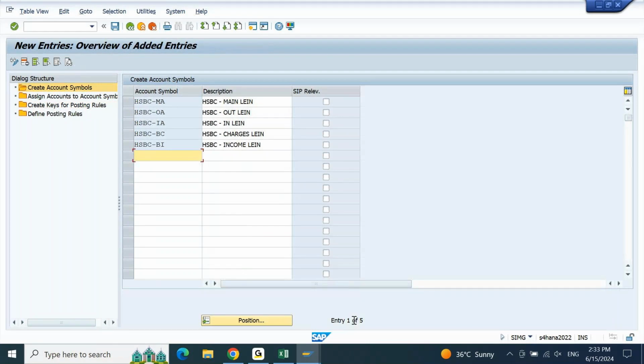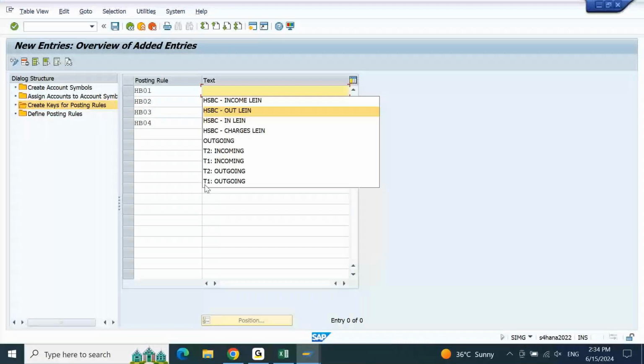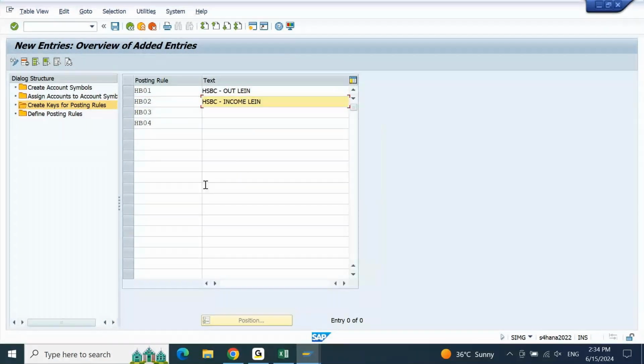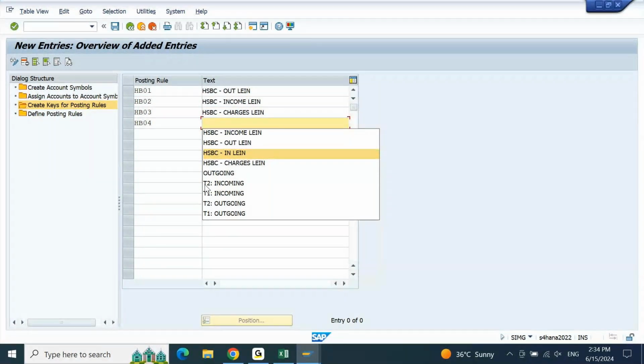Create keys for posting rule. Let me come here again. No, sir. Actually, you have taken 2 times. That is the reason. Yes, yes. Oh, okay. 1, you have taken 2 times. 2, 3, and then 4. First one, yeah, one is outgoing, 2 is incoming, 3 we assumed for charges, 4 we're assuming for income.